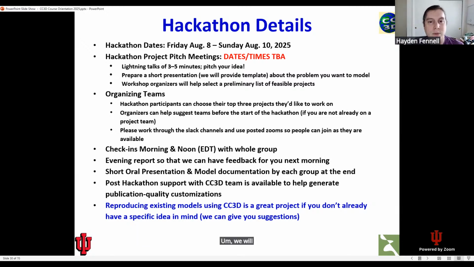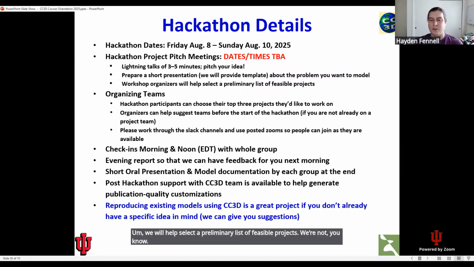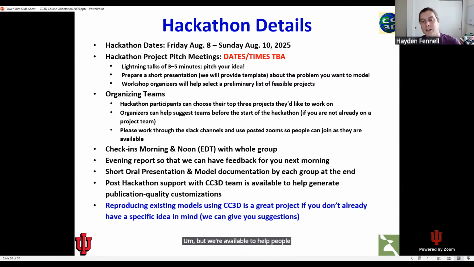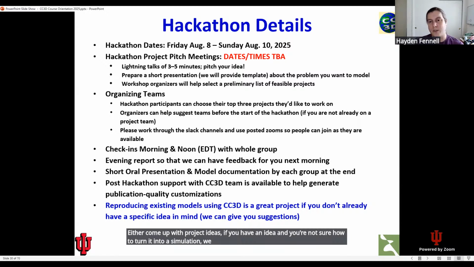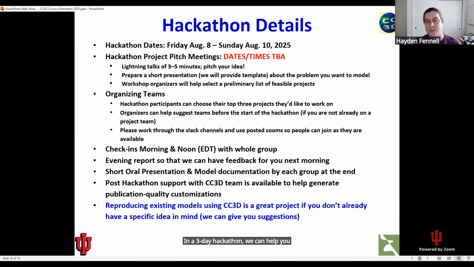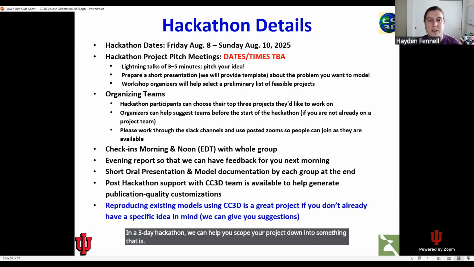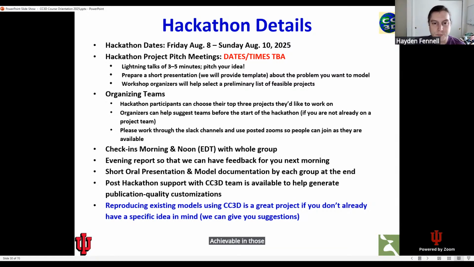We will help select a preliminary list of feasible projects. We're not saying these are the only projects you can do, but we're available to help people come up with project ideas. If you have an idea and you're not sure how to turn it into a simulation, we can help with that. Or if you have an idea for a simulation that you feel is too large and you're not sure how to tackle it in a 3-day hackathon, we can help you scope your project down into something that is achievable in those 3 days.